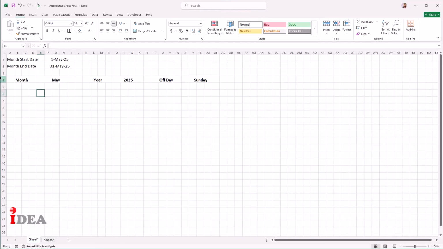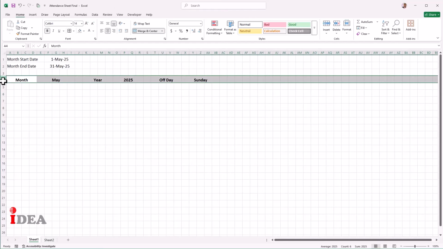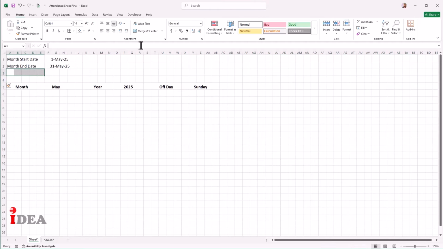Now select the row containing your current headings, right-click on the row number, and choose Insert to add a new row. Then, select cells and merge them. Type first day of the month as your heading. After that, select another set of cells and merge them.